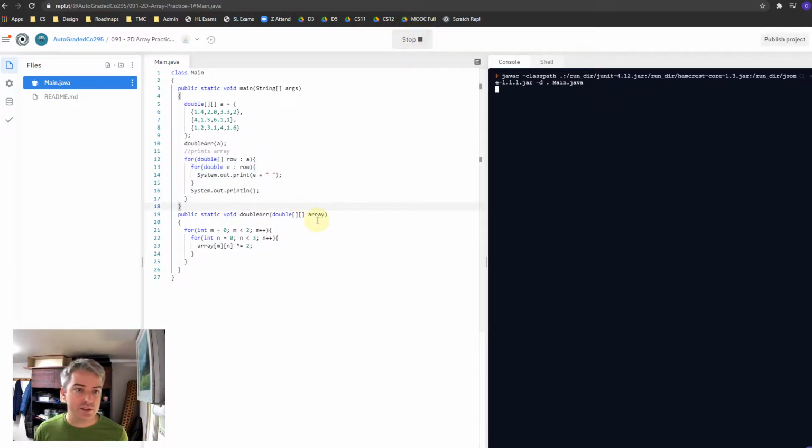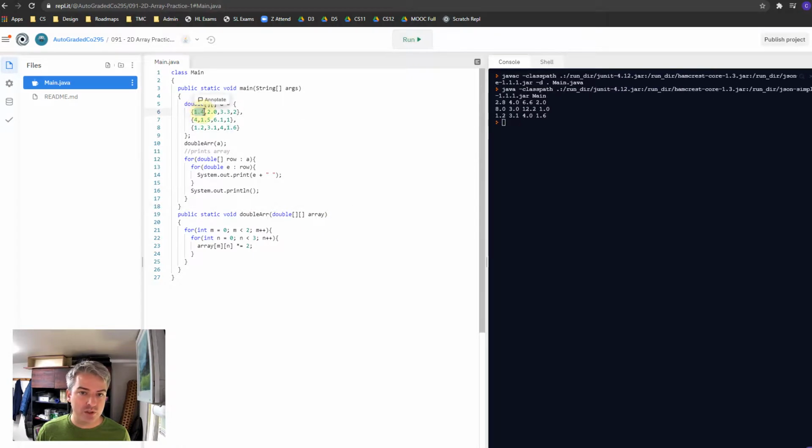So if we run this, you can see 1.4 should turn into 2.8, 2 should turn into 4, 2.8, 4, 3.3 turns into 6.6, and 2 here. Oh, I must have messed something up here because this last value is not getting doubled. Oh, so that's a problem. I must have messed something up in here. And I'm going to leave this in here because it's a classic mistake.